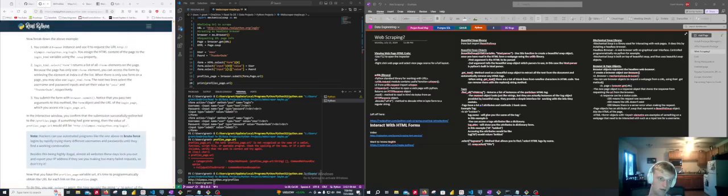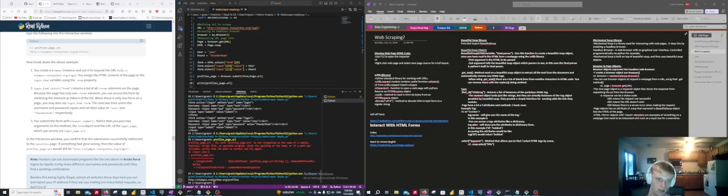Let's see their breakdown. You create a browser instance and use it to request the URL. Login. You assign the HTML content of the page to the login HTML variable using the soup property, page.html, page.soup. Login HTML select.form returns a list of all form elements on the page. Yeah, because the page has only one form element, you can access the form by retrieving the element at index 0 of the list. You can also use the login HTML.form.